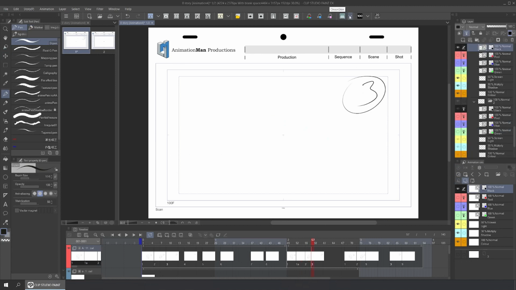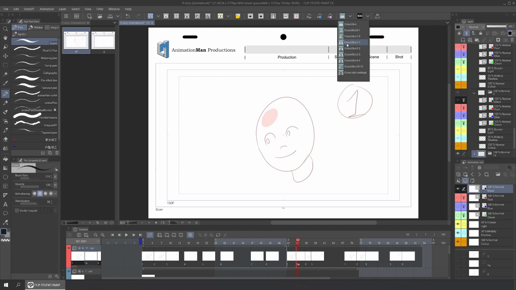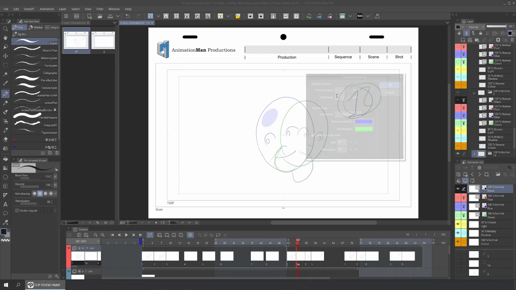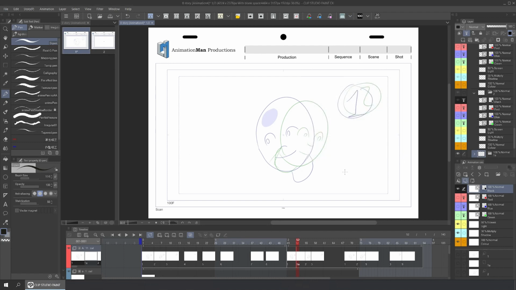This group has the onion skin presets, like show one in front or one behind, or this one for one in front and behind, and other typical options. There are also the onion skin settings, and you can adjust whatever setting you need.